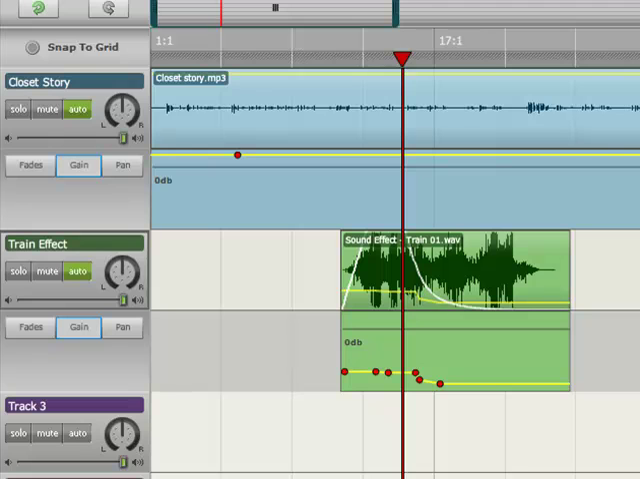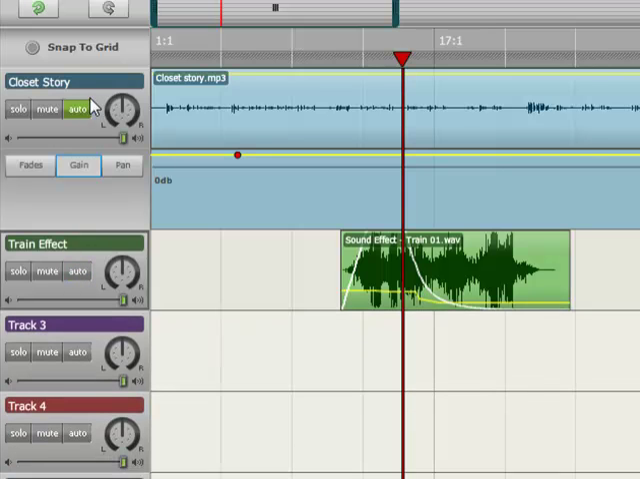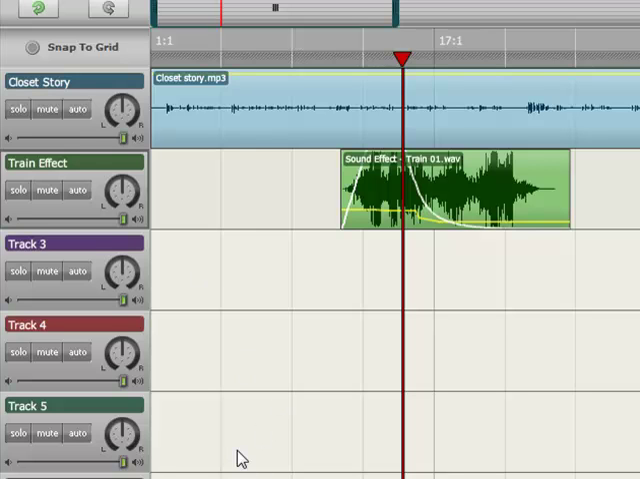Okay, so you get the general idea of what we're going to be working on. You're going to import files, blend them together to create an entertaining narration with sound effects.